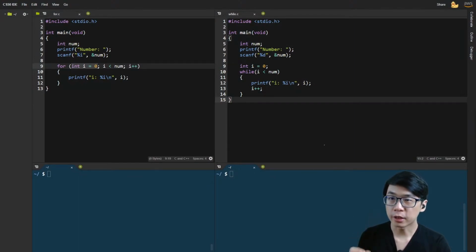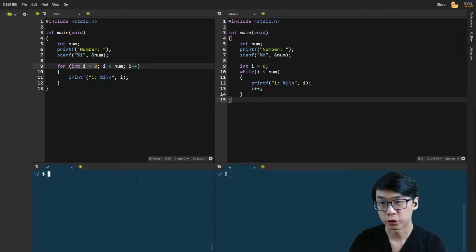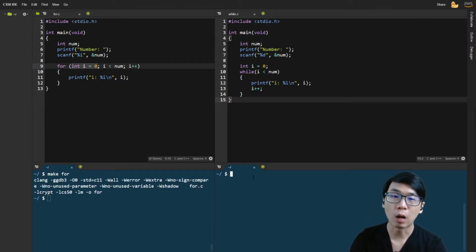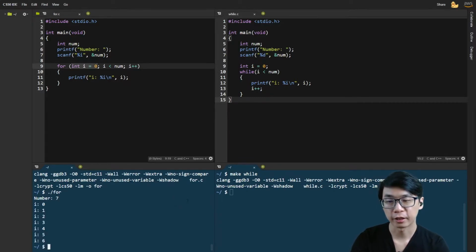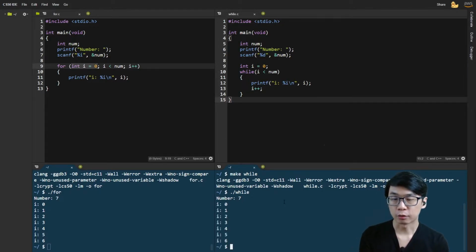Alright, so here I have pre-written two sets of code. One is for.c, which has a for loop. Let's just make it first. The second is while.c, which is the representation of a while loop. So if I were to run for, let's just put in lucky number 7. And if I were to run while, and then put in lucky number 7. So you see the results are the same.